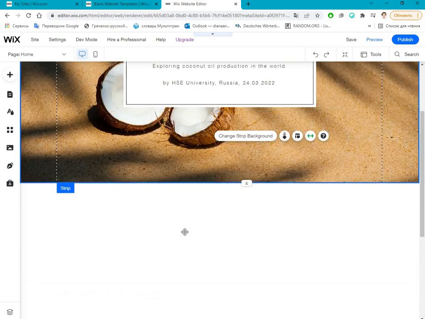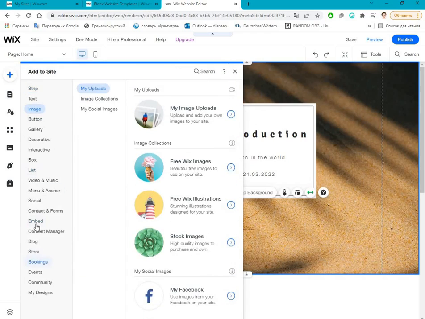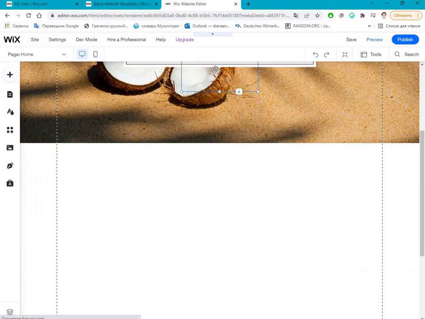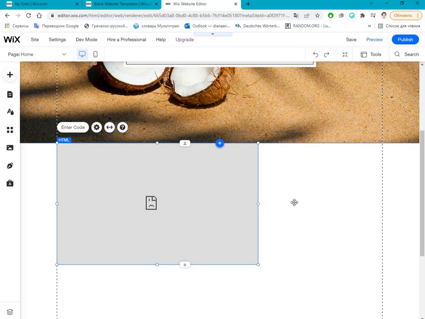Now let's try to add some HTML code. For instance, your chart from Flourish. You go to plus, embed, and embed a widget or embed a site. Let's try to embed a widget. Drag it here and then increase the size of it.